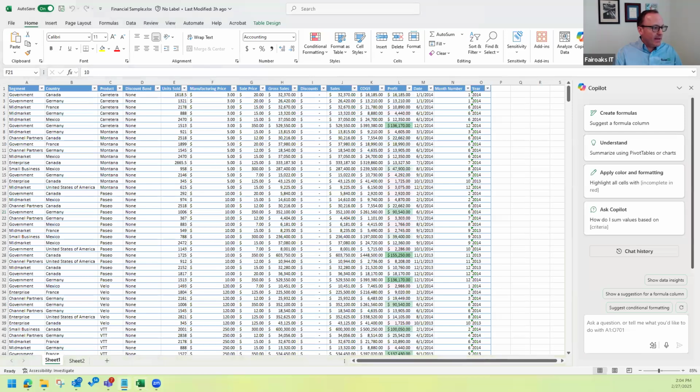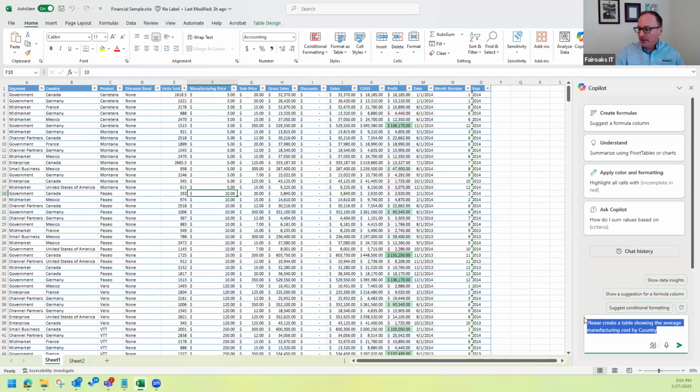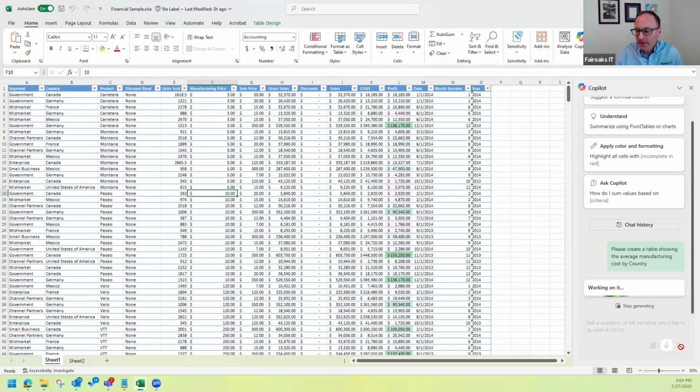So let's pretend that, again, maybe I own this manufacturing company. I want to start slicing and dicing some of this data. So I've got some prompts here that I have ready to go that I've worked with before. And I'm going to ask Copilot here to create a table, and I want to have it show the average manufacturing cost by country. That's all you need to do, plain English. Hey, please create a table showing the average manufacturing cost by country. I'm going to hit enter there. Kind of like back in the day, we're chatting on AOL Instant Messenger, except we're just chatting with Microsoft Copilot.